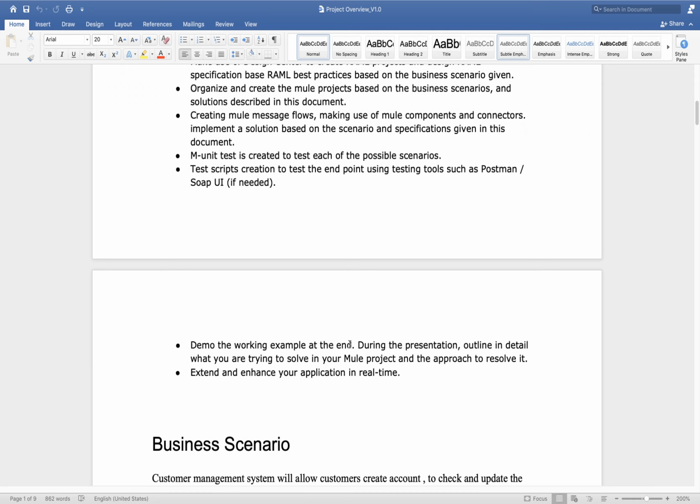So whatever we develop, we'll demo that. Okay, and extend and enhance your application in real time. So we are going to do everything in a real-time scenario. Whatever connectors and components we have, we are taking real-time components, connectors and everything. Even this business scenario is real-time.